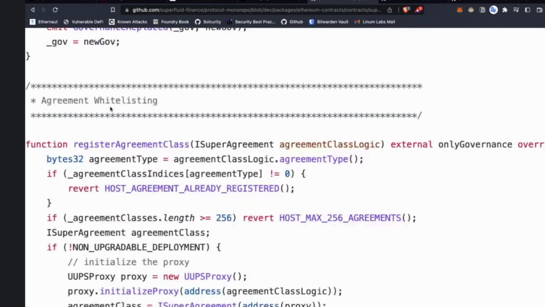Cool. This is for agreement whitelisting. Register agreement class. So this is great because they might bring out new agreements. A friend was telling me that they might bring out a mixture between the two. I'm not sure what it's going to be called yet, but it's one-to-many, but it's a stream. Oh, very cool. So they'll probably call register agreement class when they bring that.